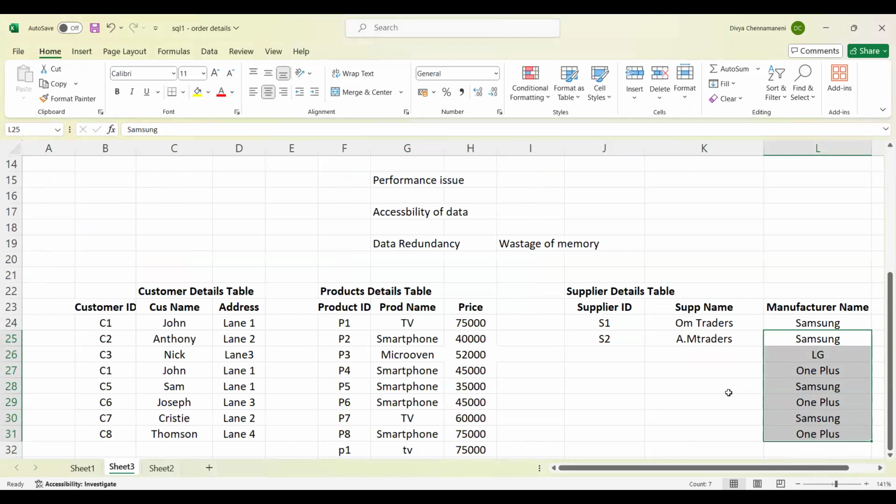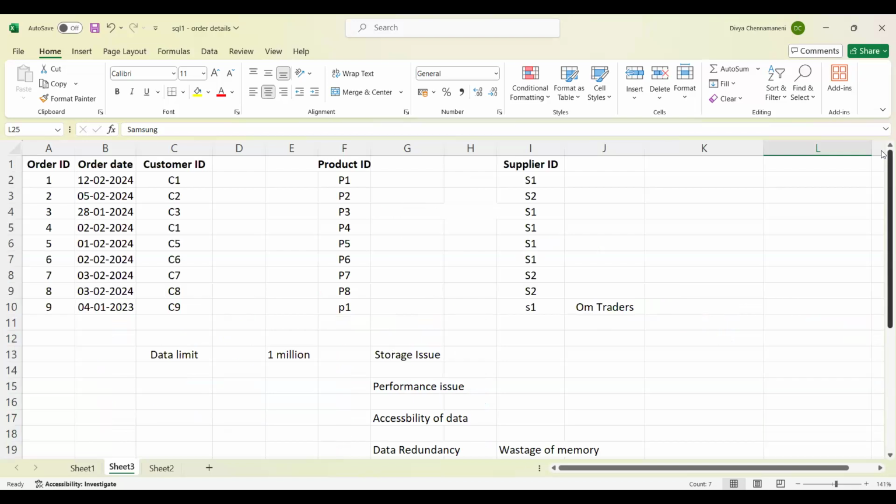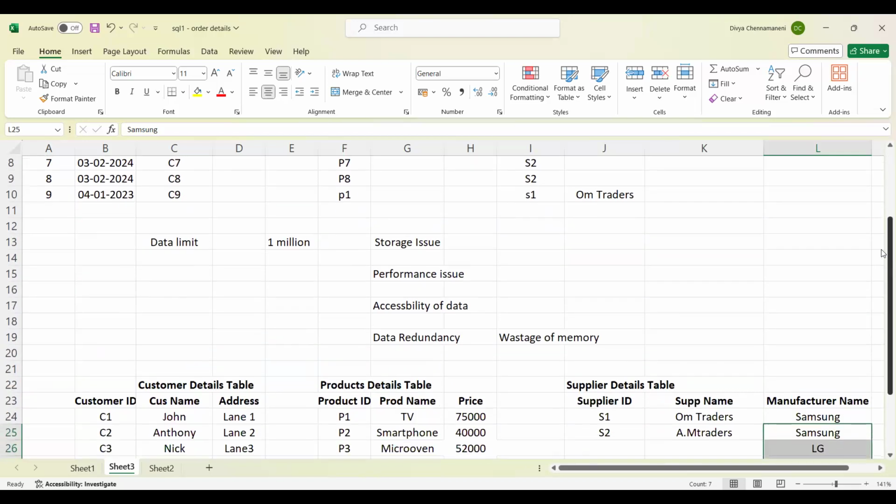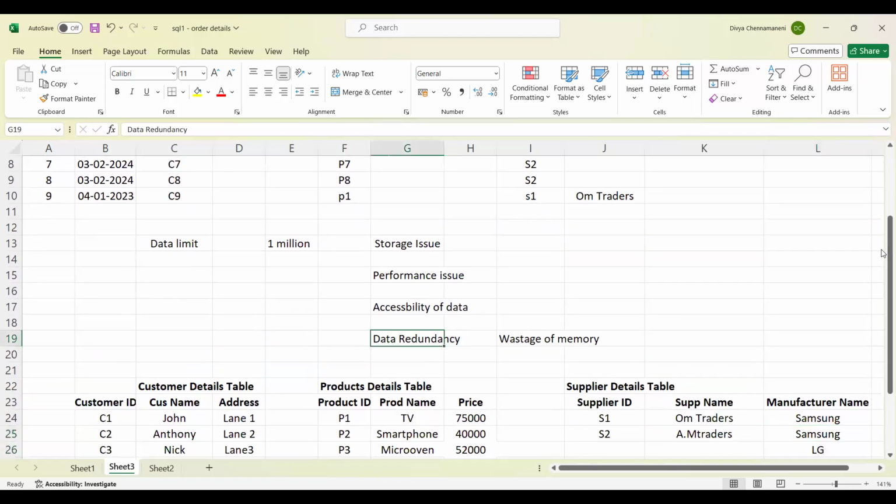Previously, what we did for supplier IDs, we wrote S1 and S2 again and again, right? Here, if we store this detail separately, that repetition will be reduced first of all. That's how we will overcome the data redundancy concept. And this is how we will store the data in SQL. Okay. Is it clear so far?